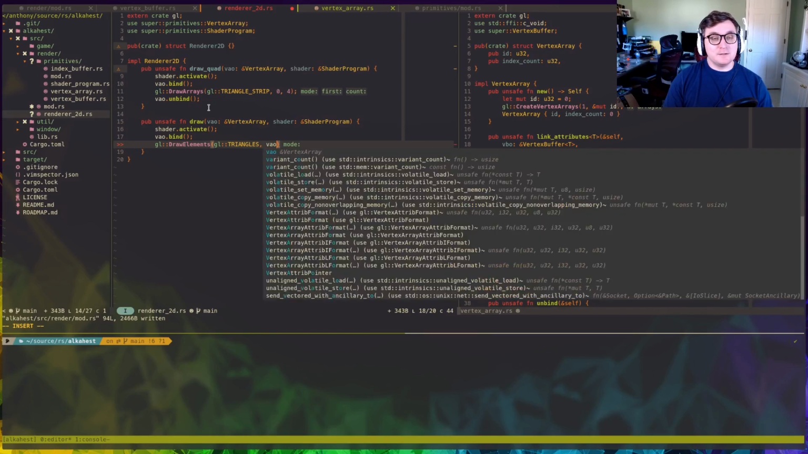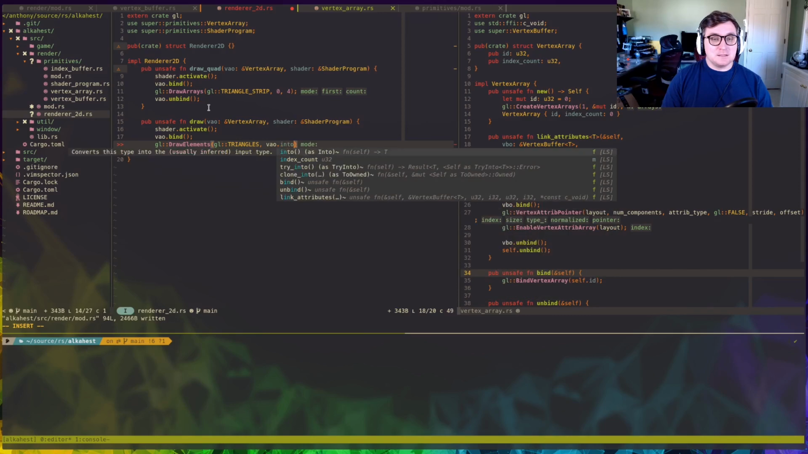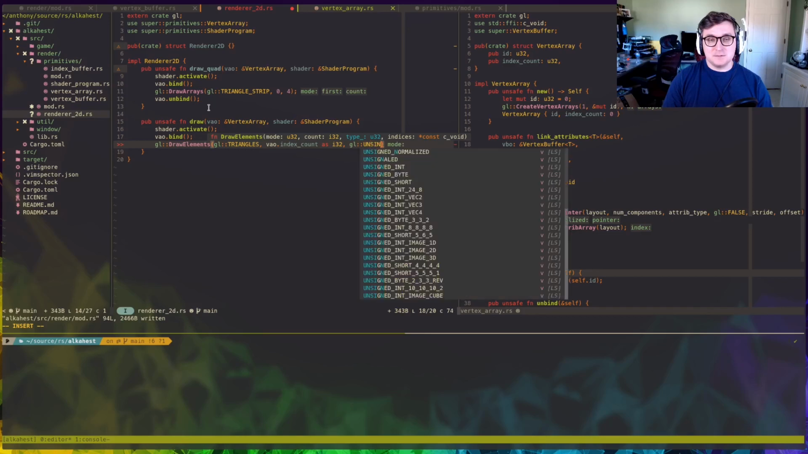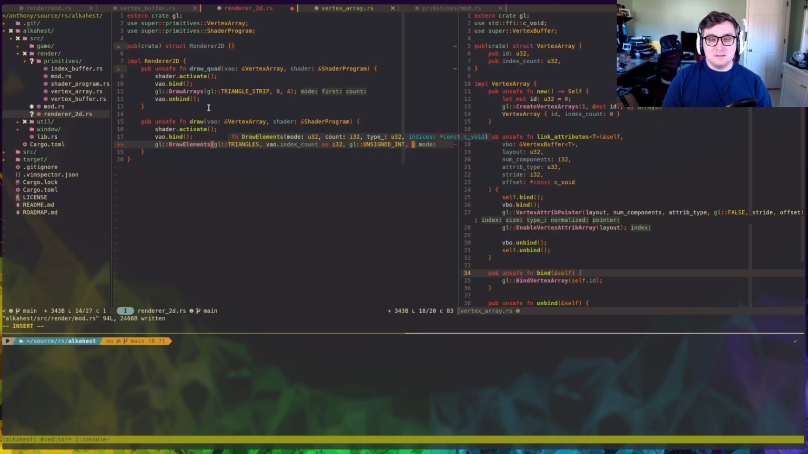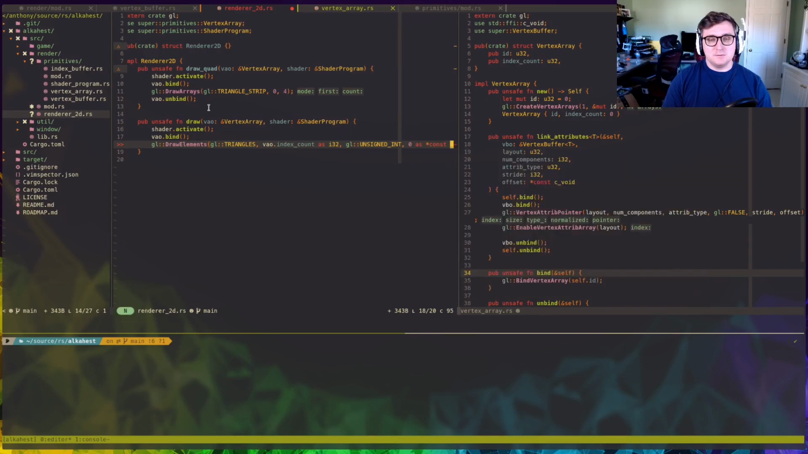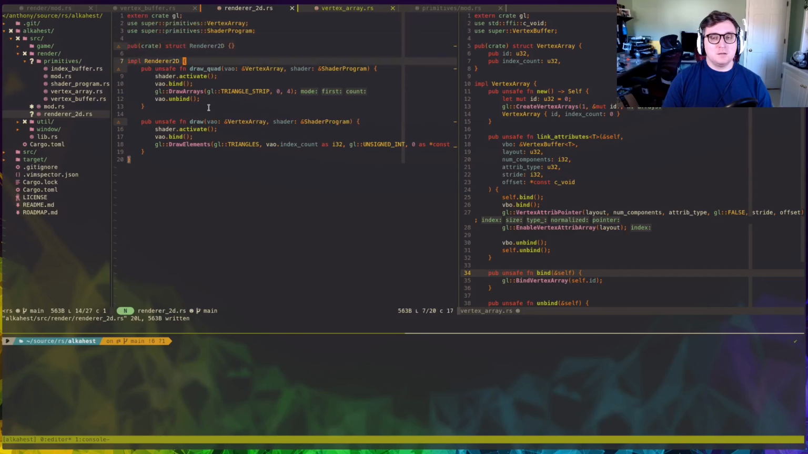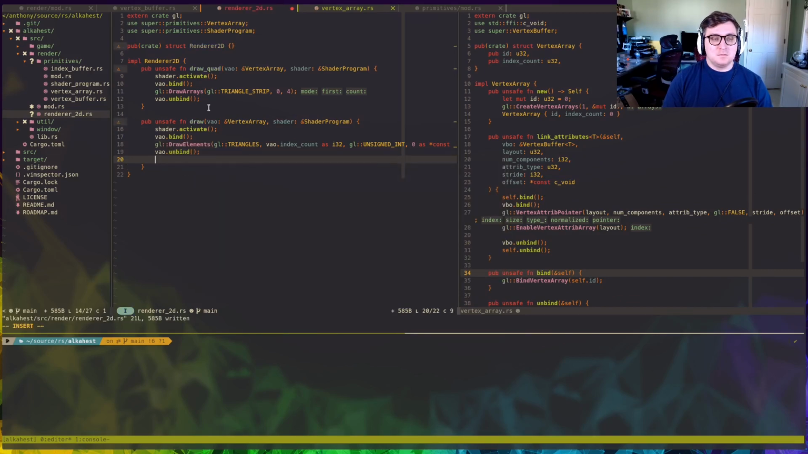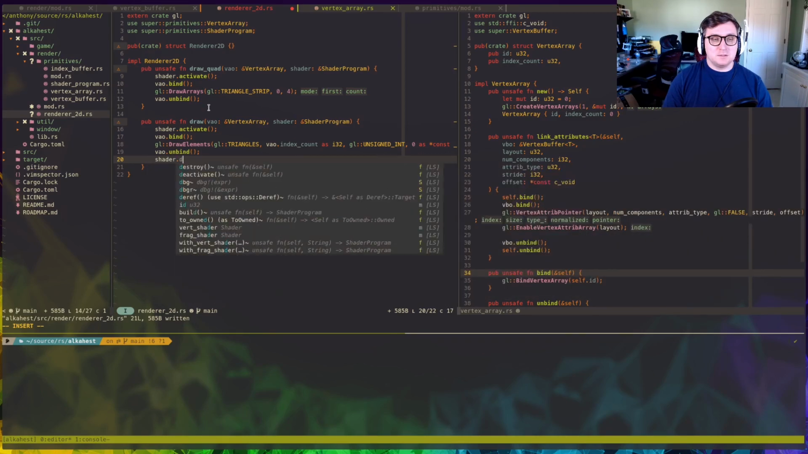Okay, so then here we do VAO.index_count as I32. Our type is GL unsigned int, because here we're doing indices. And then 0, right, 0 as const unused. And then I need to unbind. And then I guess also shader.deactivate.